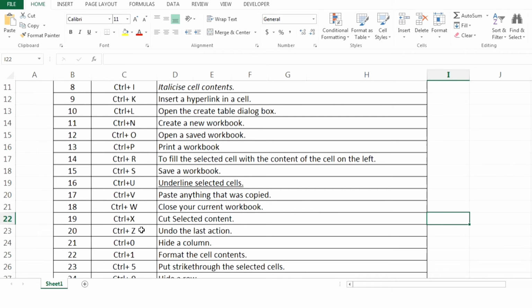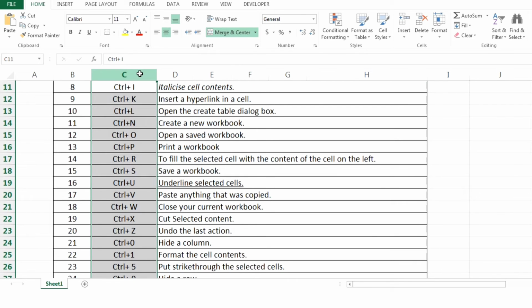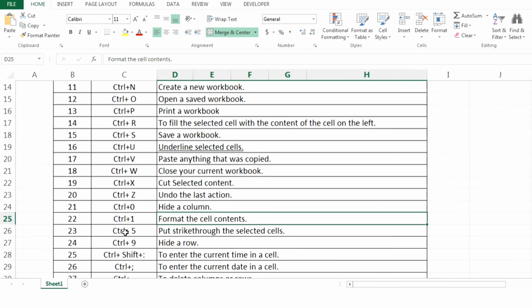Okay. Next, Control plus 0 is to hide a column. Control plus 1 is to format the cell contents. Control plus 5 is to put a strike through in a cell. Suppose we select it and we give Control plus 5. So you can see a strike through has been done.